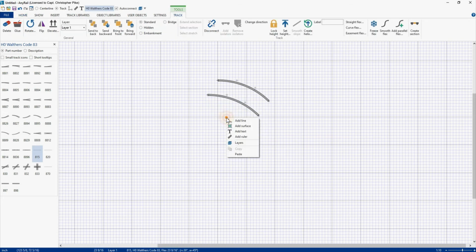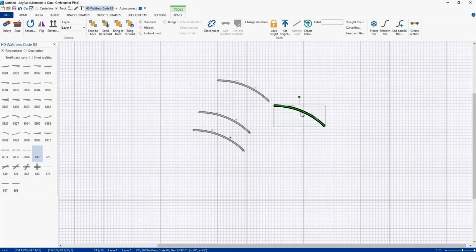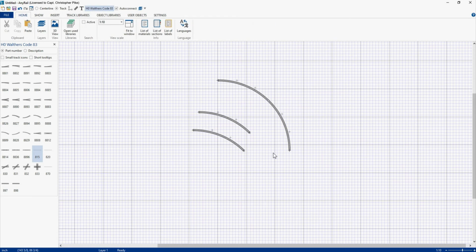I want another one, and we're going to put it right there. And I want another one. I'm going to put it right there. Okay. Now we want to make a curve. Grab this piece. Grab this piece. And bring it up. See the blue circles appear. That means we're going to snap the two pieces of track together. Let go of the left mouse button. There it is. Now I've got a 90-degree curve.